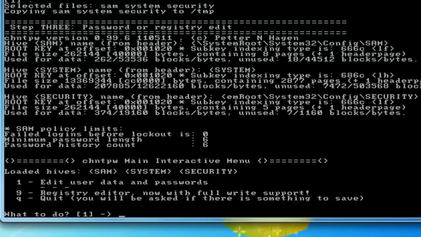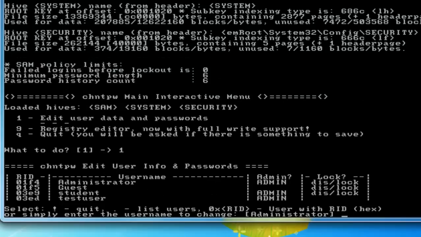So the choices here are 1, edit user data and passwords, 9, a registry editor, or Q for quit. We'll choose 1, which is already loaded. So this time I'll type in 1 and press enter. And now at the bottom of the screen, notice where it says edit user info and passwords. You can see that it found the administrator, it found guest, it found student, and it found test user. It looks like it found all of the default user accounts and the ones that we've created ourselves.